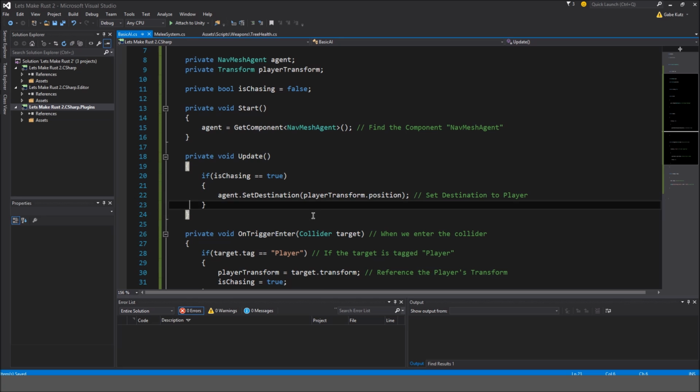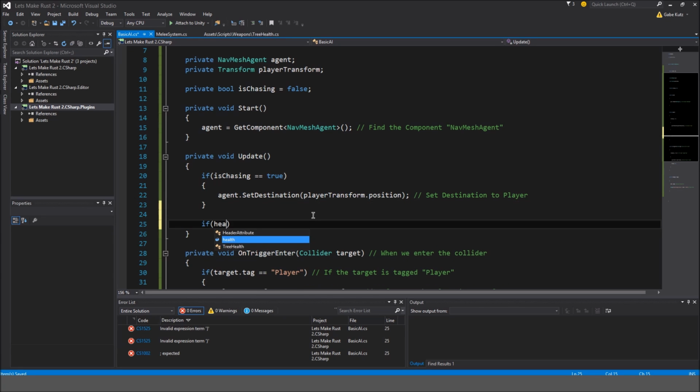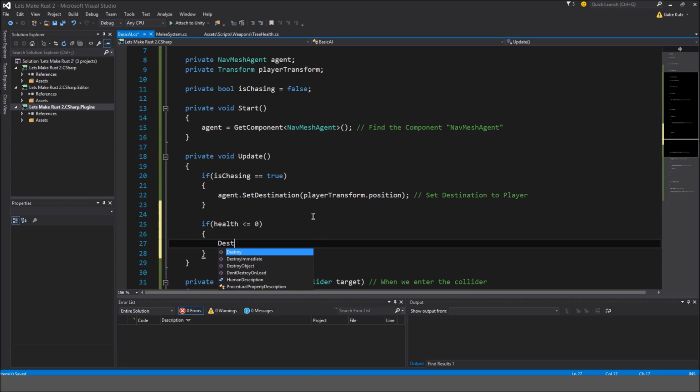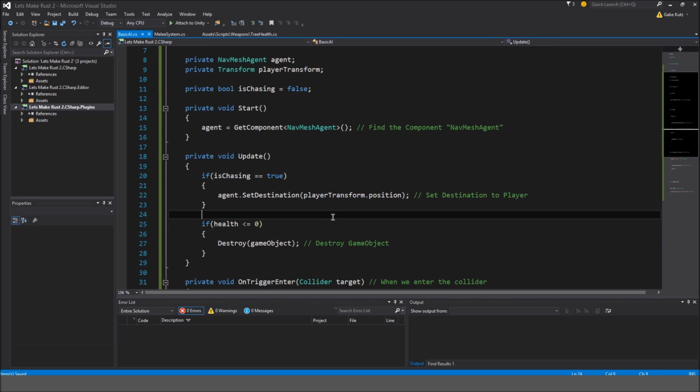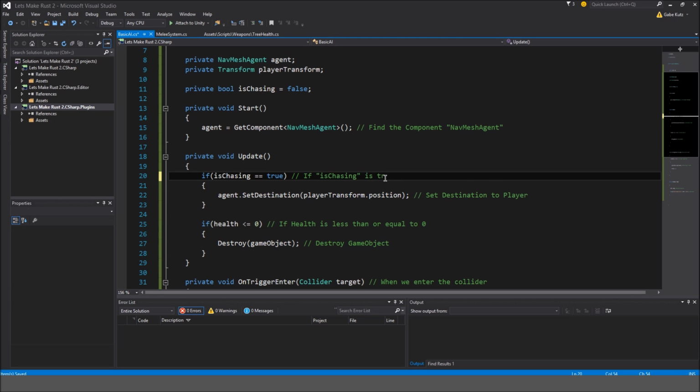We do have to do one more thing actually, so over here, if health is less than or equal to 0, then we're going to destroy game object. And if health is less than or equal to 0, if is chasing is true.